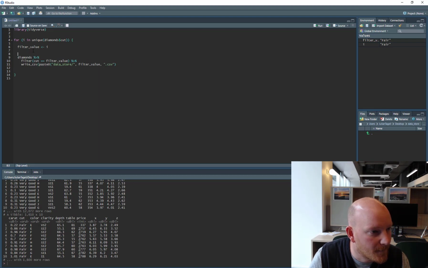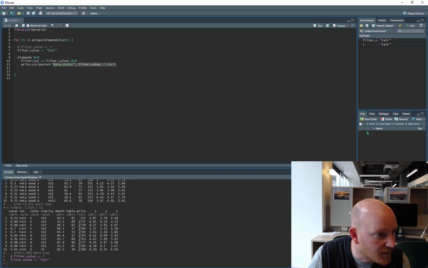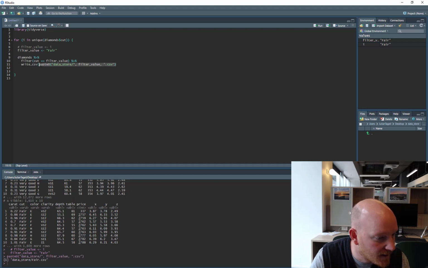One little trick is sometimes to test it out, but here it's not going to actually work for us if we do this. Filter value equals fair. So if we just hide this for now and run this section there, we can see the file name it's going to give to write CSV. So that seems to work fine.